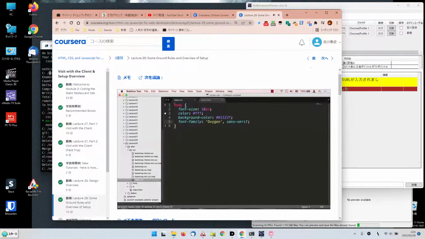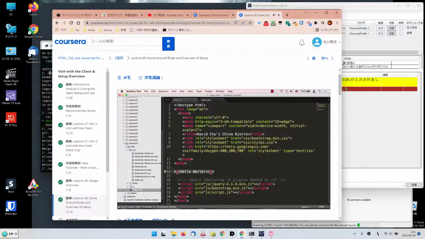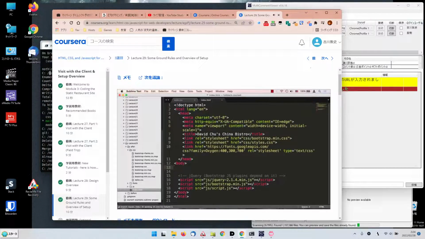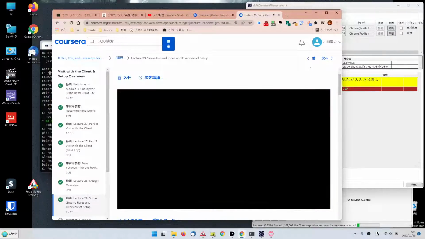So let's go back to the code editor. We'll go ahead and erase this. We don't need that. And we're basically ready to go. So now we've set up our background color, our default font size, and we even imported a font from Google Fonts. We're good to go, and we're ready to move on to the next thing, which is going to be the header of our website.